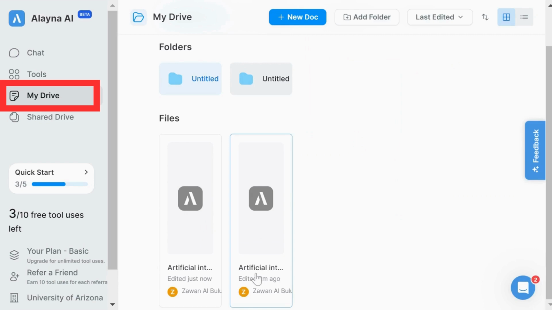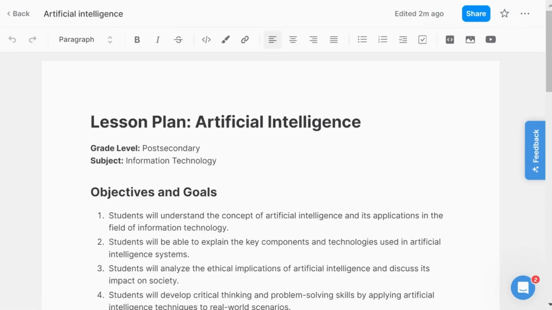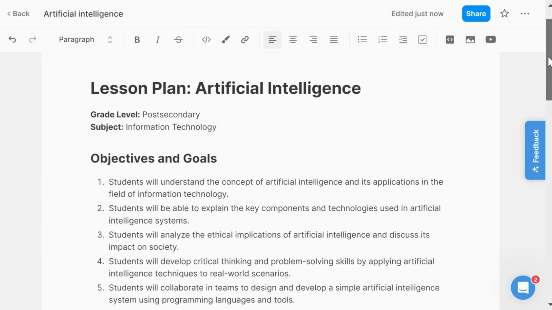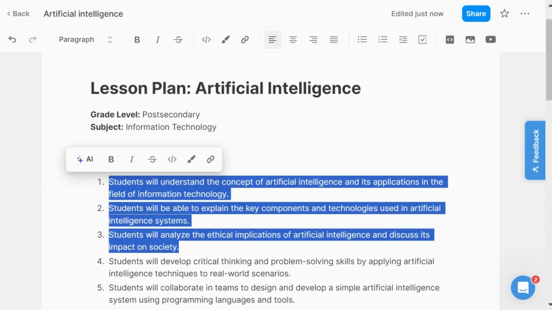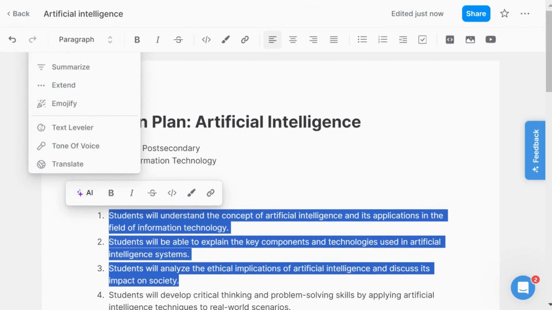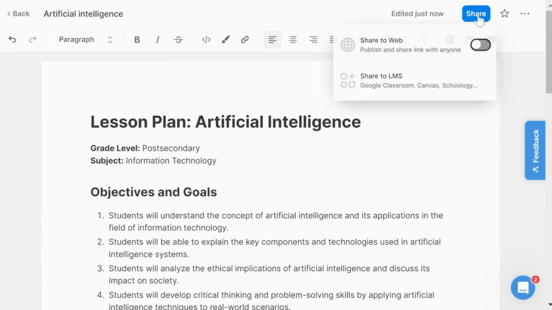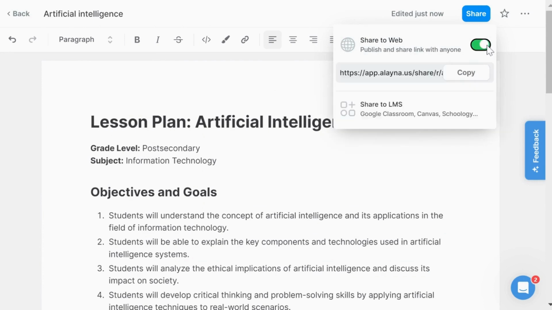Speaking of the drive, let's take a closer look inside. Let's say you are not happy with a part of a document. No problem. Just select it, click on AI, and you'll see options like summarizing, changing the tone, translating, and more. It's like having an AI editor with you. And don't forget, you can share these documents as links, which makes working with others really easy.